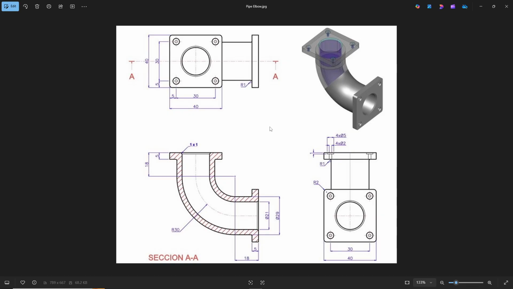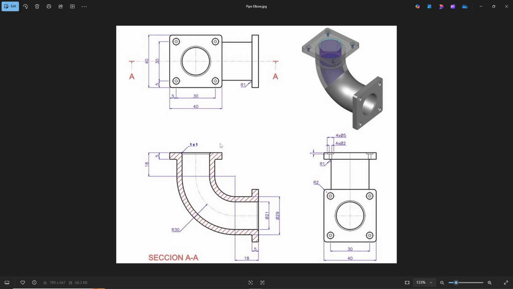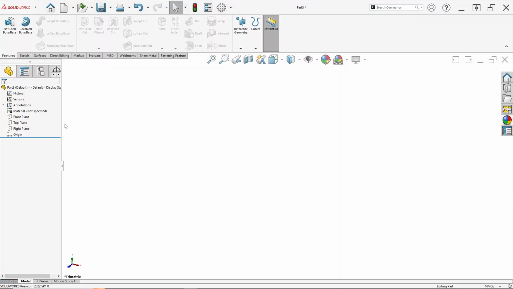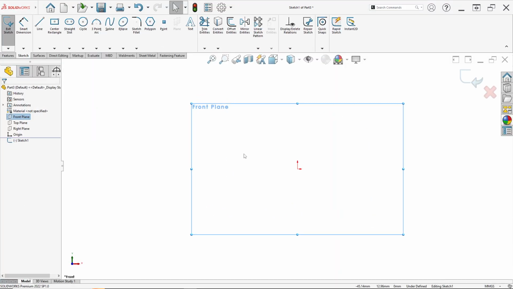In this video we will learn how to design an elbow flange pipe in SolidWorks. Okay, let's start. For units, you should select millimeter, gram, second, and we can see the drawing again. We start drawing from the section view, from the front view. So first, right click on the front plane and click sketch.